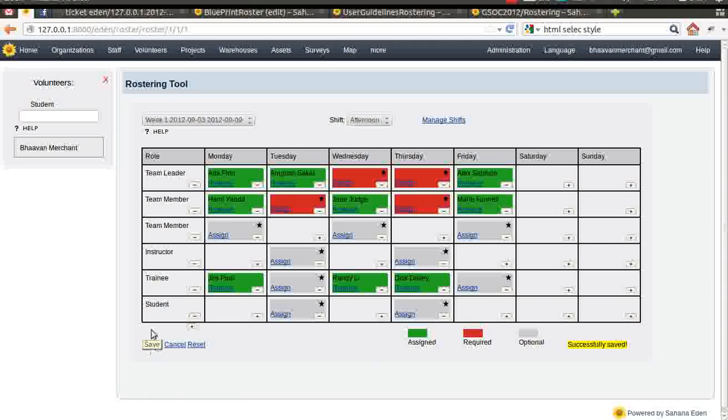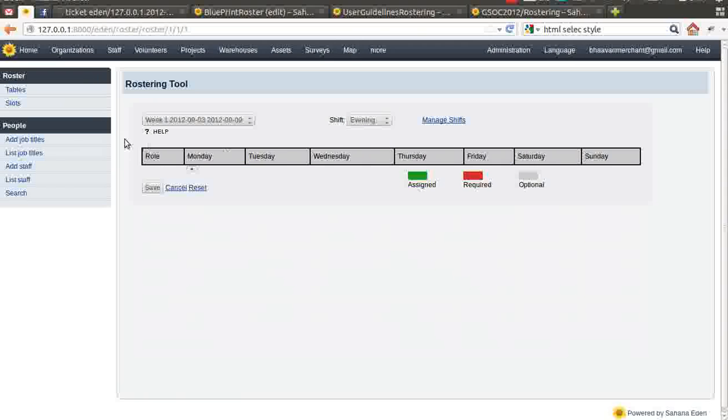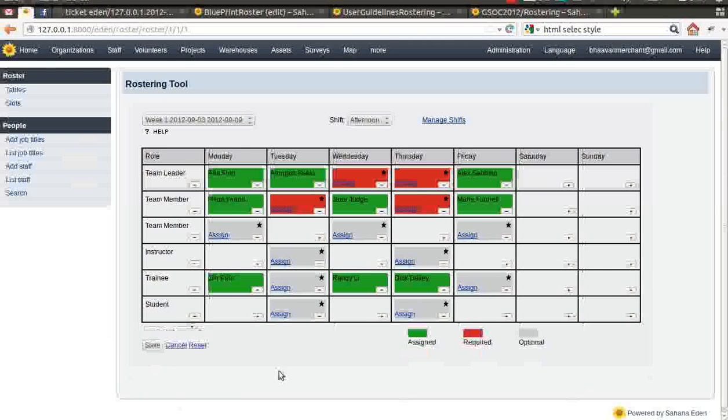So let me just save this here. Right, and then I can move on. I can go to evening and I can repeat the process over here, and just to show that if I go back to afternoon, the positionings are still there. This table is saved as such.